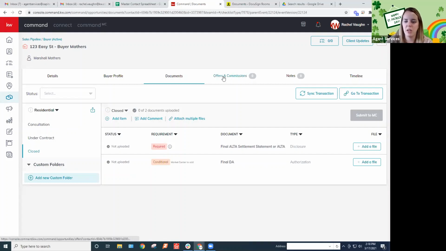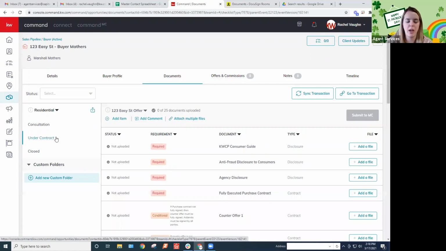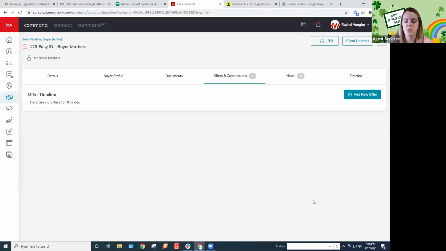Once you have your contract and documents submitted within 3 days of writing or signing the contract, we want you to put in your offer and commission as soon as you submit your contract. We want the property address in the name of the opportunity. It doesn't have to be the full address, just the house number and the street name is good enough for us, either market center.